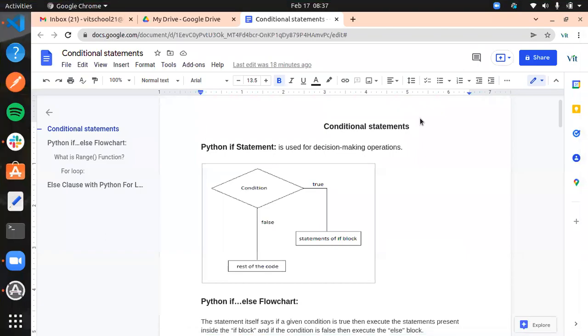So today we are going to discuss conditional statements. Why are we going to use conditional statements? Based on the condition or situation, we are going to take decisions. For that, we have different kinds of statements, and we are going to discuss them step by step. So the first one is the if statement.